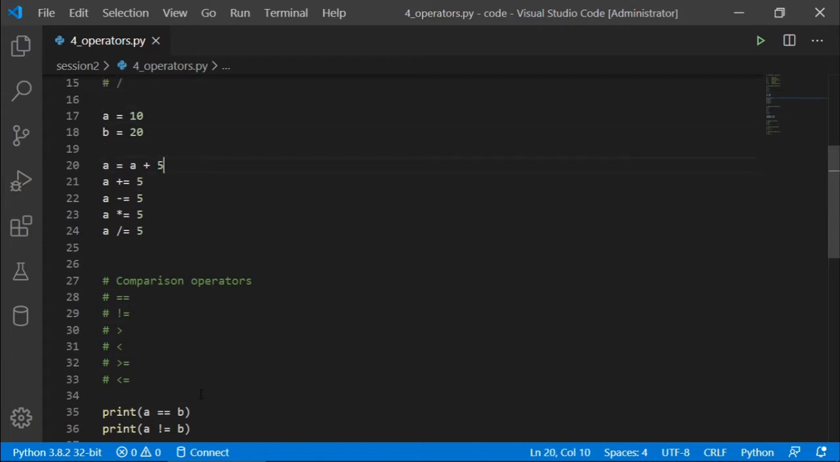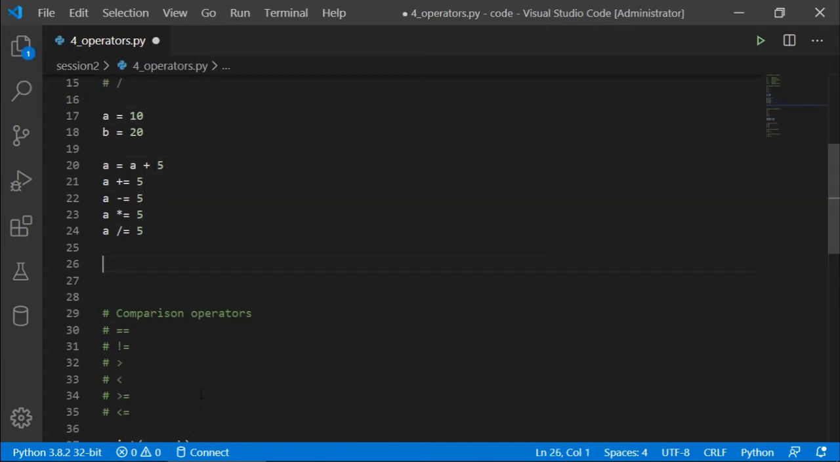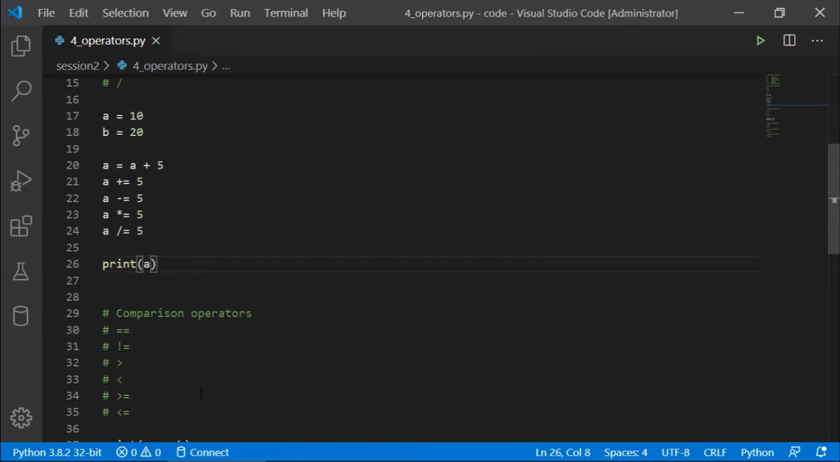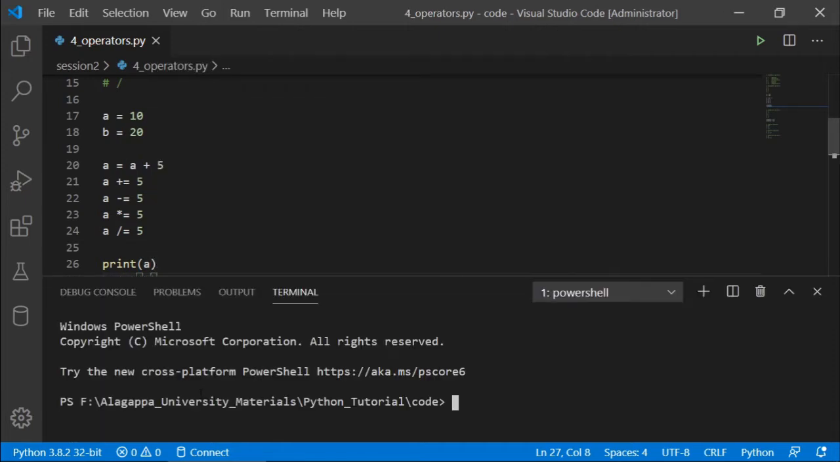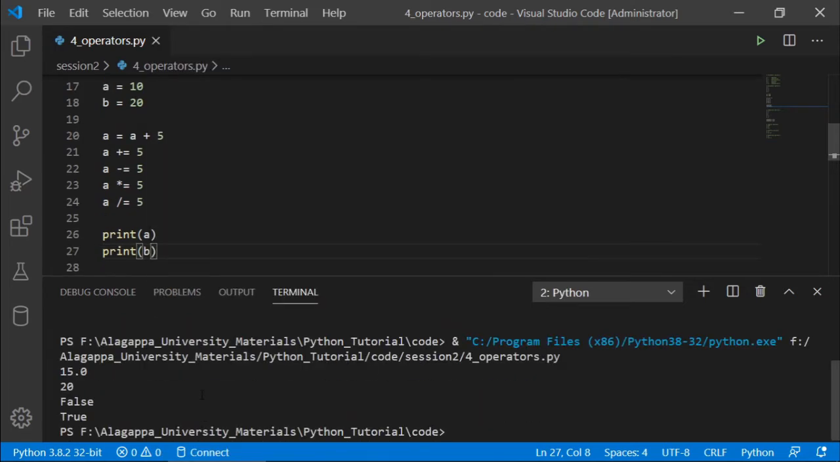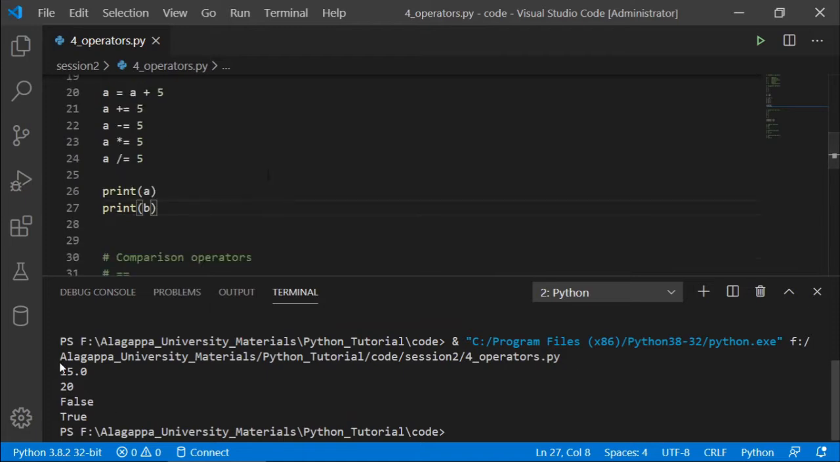So let's run. We don't know what happened after all this operation. So let's see A and B before running our comparison. So let me run this. Right click, run Python file in terminal. Okay, you can see A is 15.5 after all this operation.